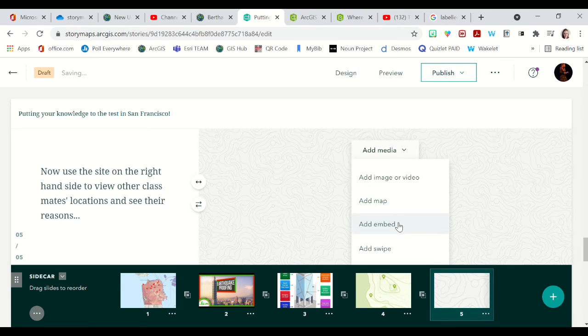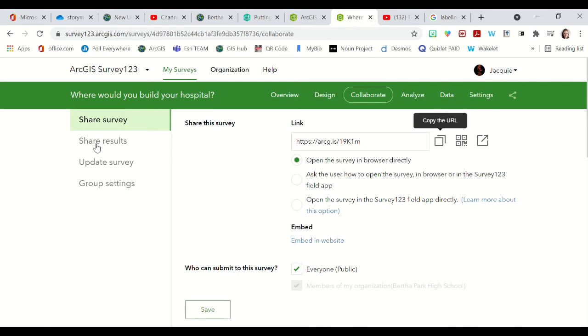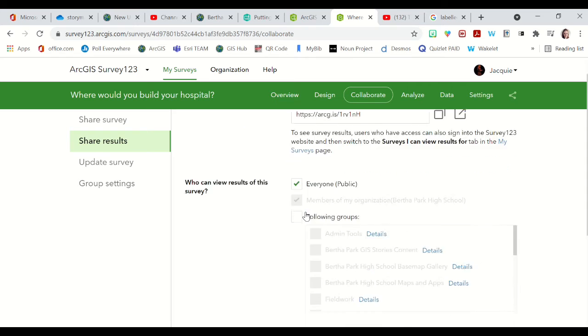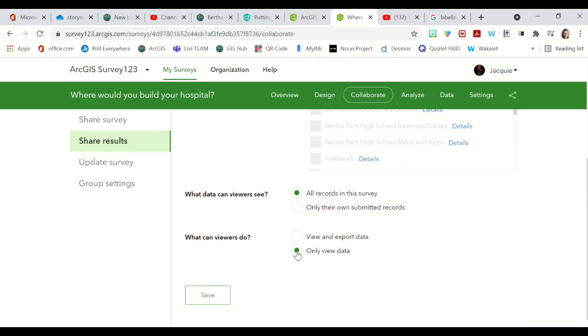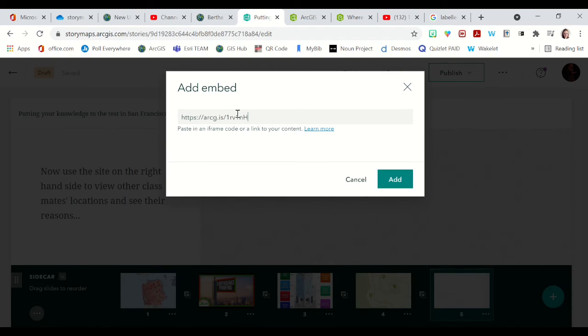Again, I can add media and add an embed, and this time I'm going to go back to my Survey 123 and use the Share Results button. Again, I've made sure that everyone can view this and that actually the viewers can only view the data. They can't export it or do anything with it. Again, I hit Save and then I copied this URL. Let's pop that into the embed and it is ready to go.